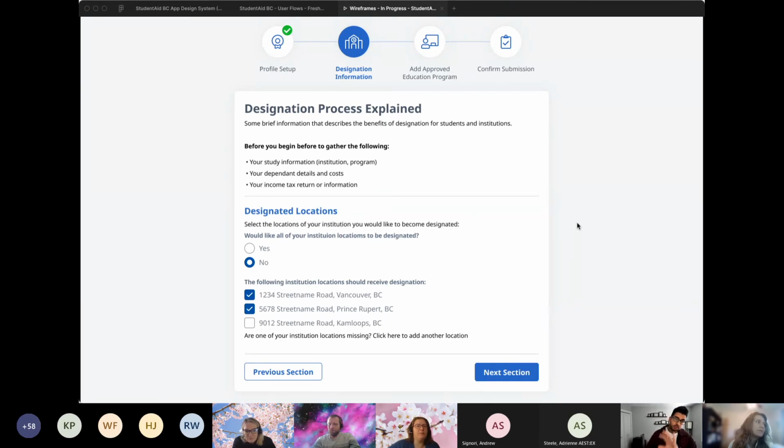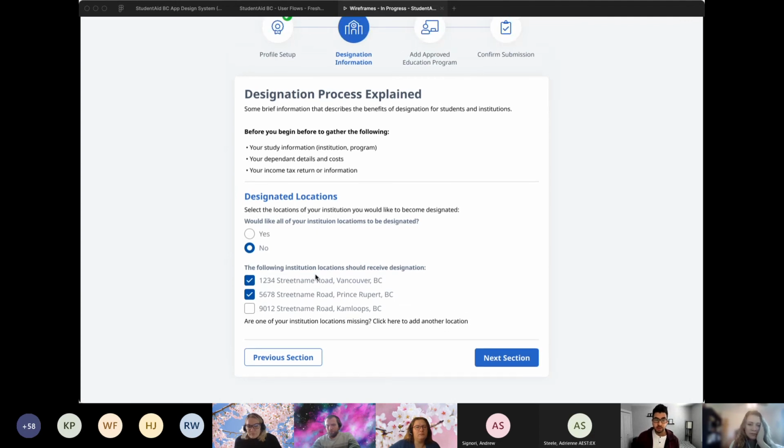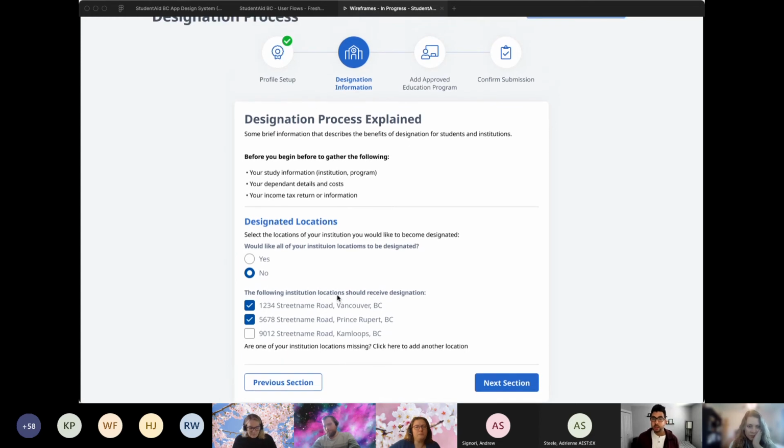So as you can see here, let's say you've completed all your profile information for yourself and for the institution. Next is the designation process. We'd explain a little bit about what this is for, things that you're going to need to get this going. And if you had multiple locations that you added, you would be letting us know which ones you would like to be designated. At this point in time, this is just for the future. At the beginning, you're only going to be adding a primary location. So this is just thinking about the future and having a place for that.